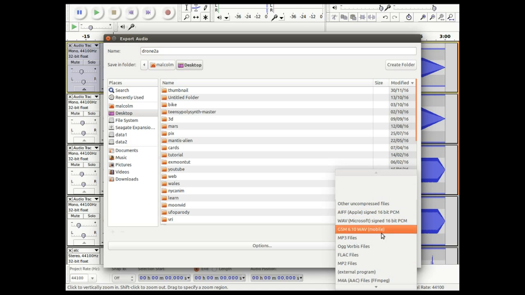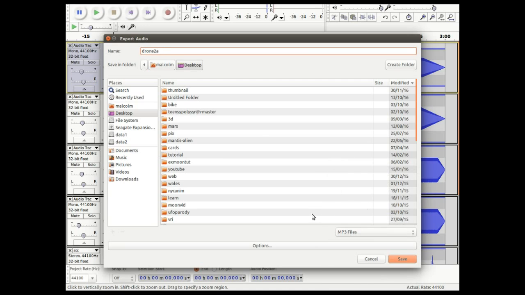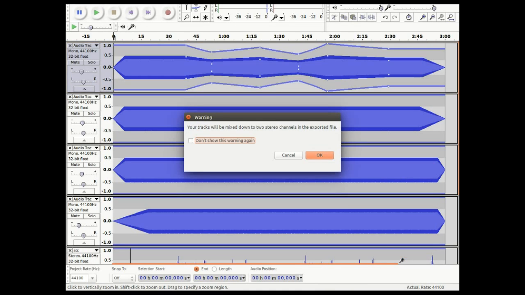You can have lots of other different formats, but I want MP3. And you hit save and it will come up with a warning, which you can make disappear if you want to, which says our tracks will be mixed down to 2 stereo channels in the exported file. And I should mention that you can, if you wish to, change which channels, left or right, that these drone tones appear on by using the L and R sliders, but I want it mono. That usually works best. You get some really weird stereo effects if you do it another way though.